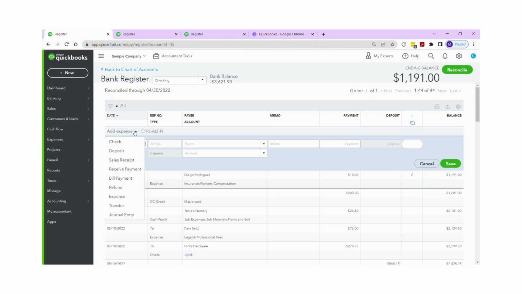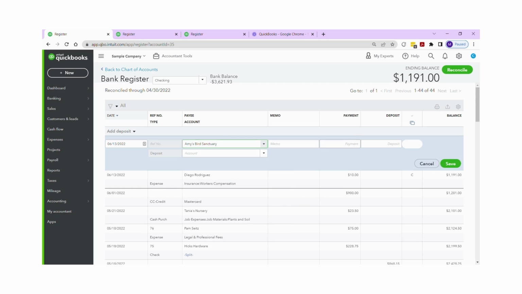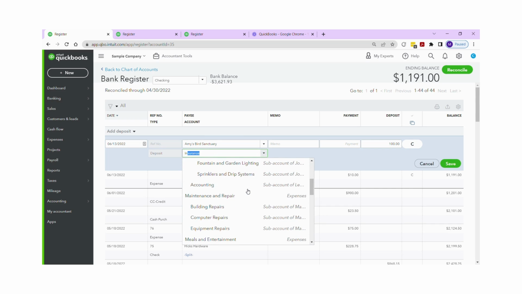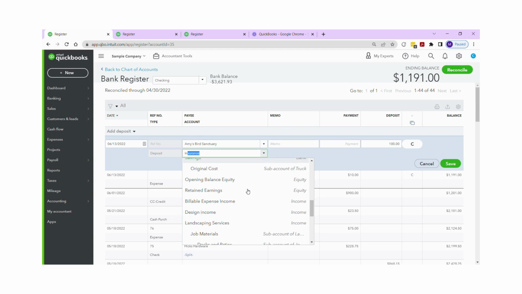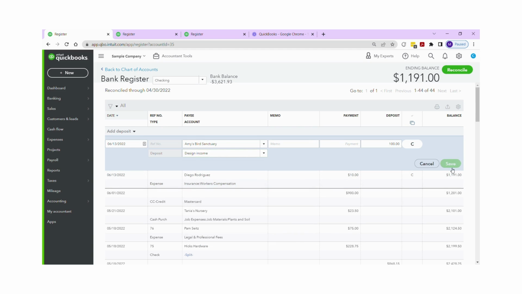So that will put it into your bank transactions in your reconciliation. Same thing with a deposit or a check. Let's go ahead and add a deposit from Amy's Bird Sanctuary. You can enter a memo here. This is a deposit, so we're going to go ahead and enter it there. Click on Cleared, and this will be, let's see, design income. That sounds good.